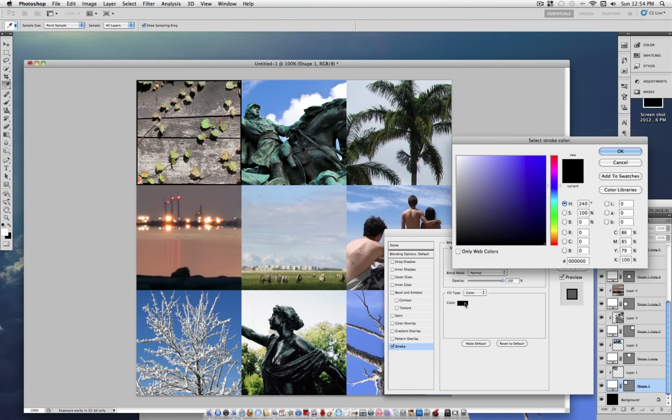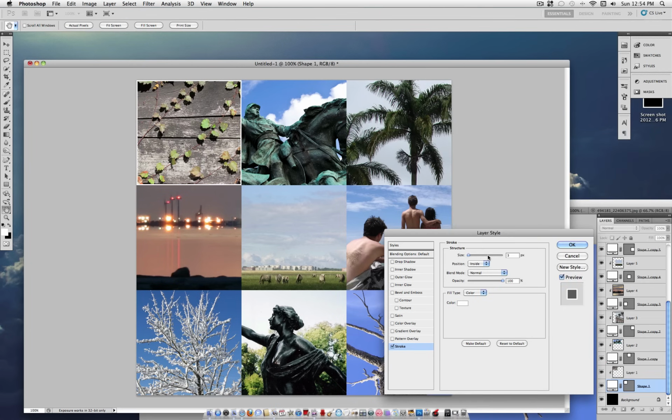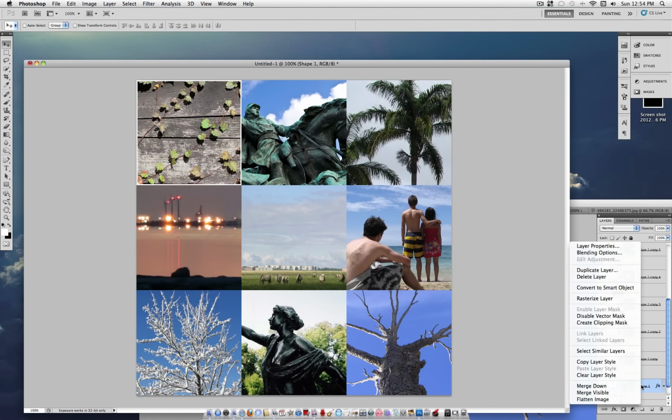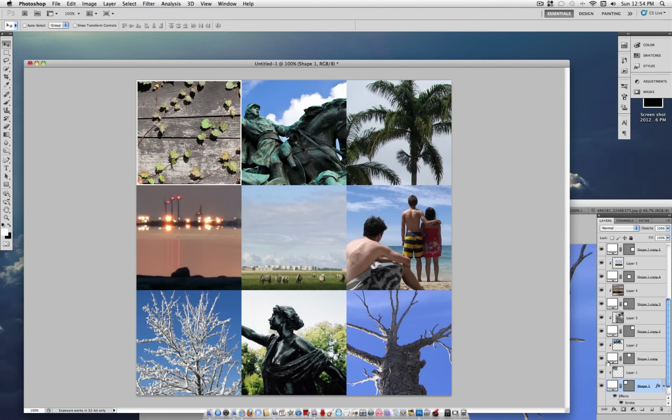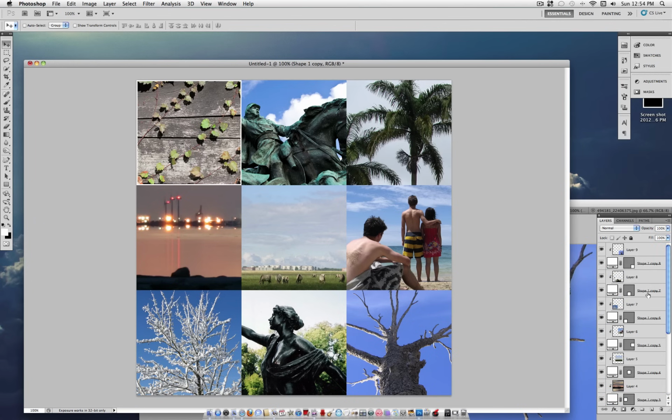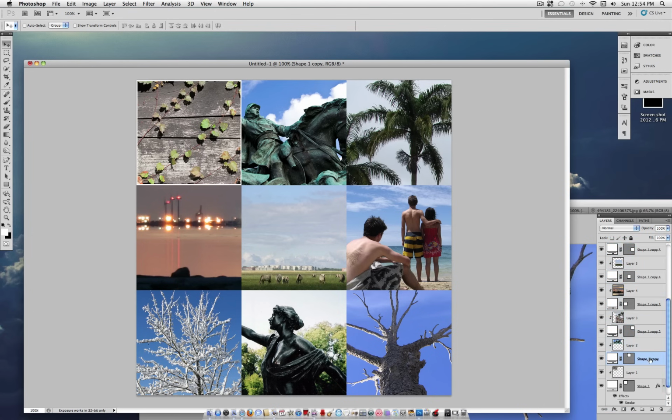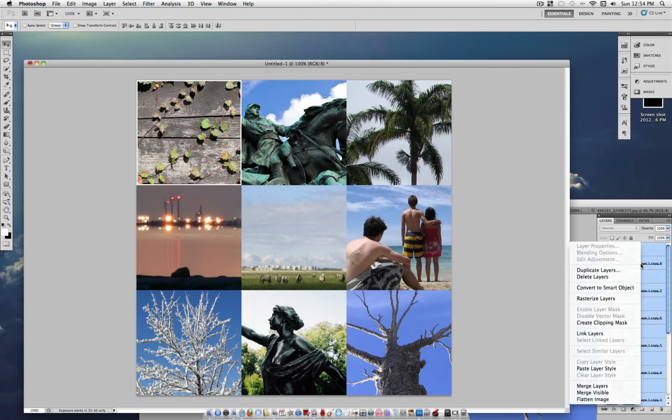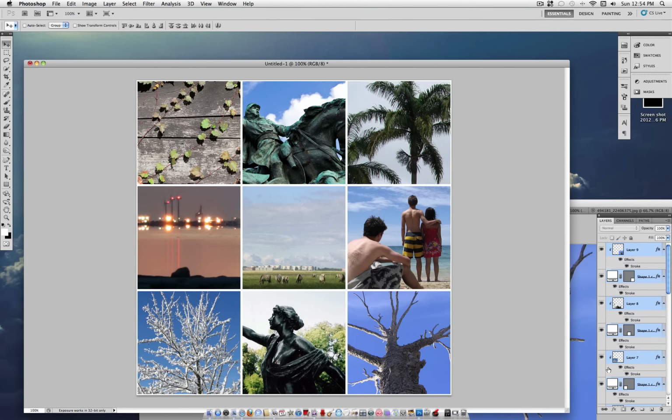At this point, you can use whatever color you want. I'm going to use solid white here. And for the size, this is up to your personal preference. I'm going to use a size of 3. Okay, so once you have that, all you have to do is right click, copy layer style, and then select all these layers. You can just hold shift again. So you can click the first layer, hold shift all the way to the top, and then right click and paste layer style.